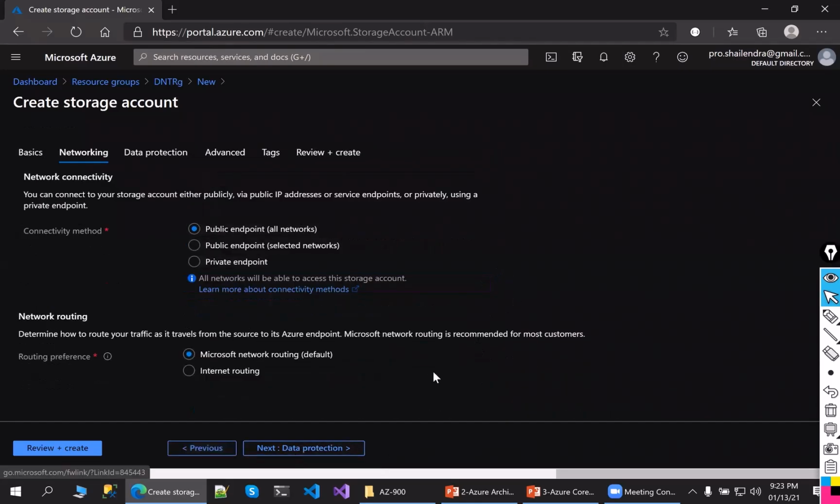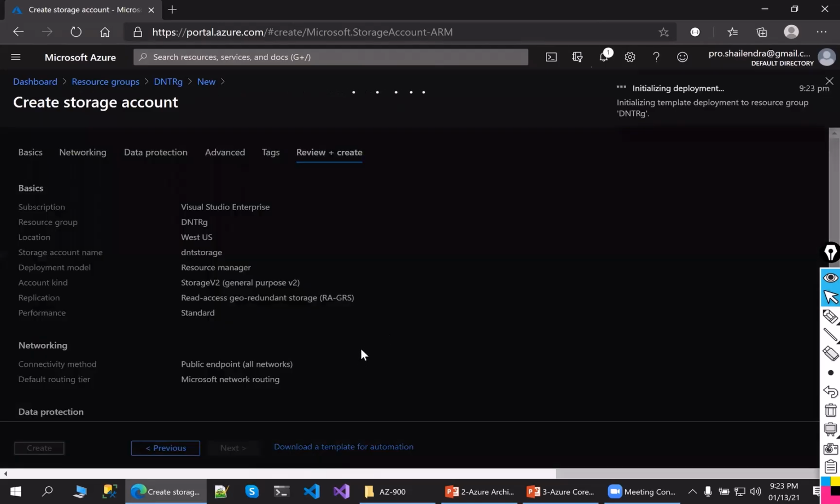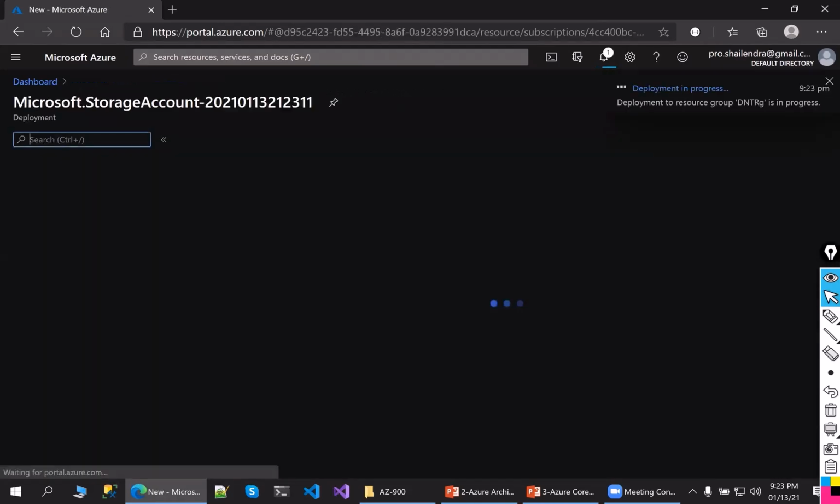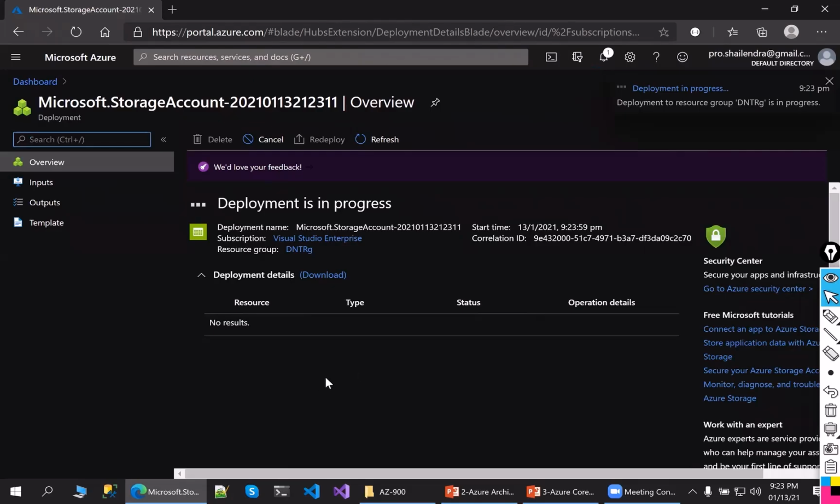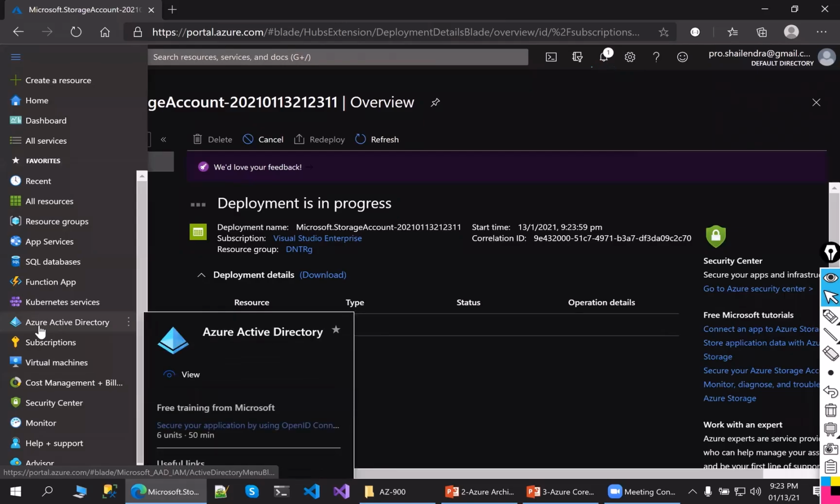I'm not teaching you the storage account. I'm just showing the way how we can give permission on this storage account to somebody else. Let me create it immediately with default settings. Okay, let's wait. And if you're looking at, I'm actually having the Azure Active Directory here.